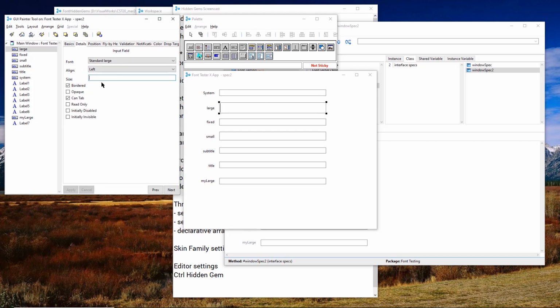I'm going to cancel that. Right here we have large, standard, fixed, standard small. This hasn't been set yet. Subtitle, title, and my large. Those are going to be three fonts that we create the definition for and use it right here.